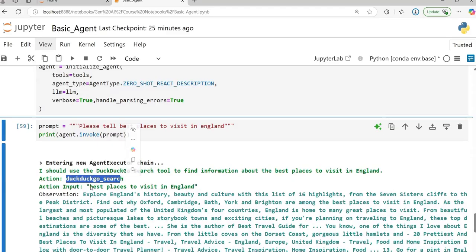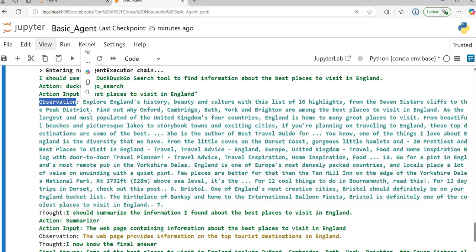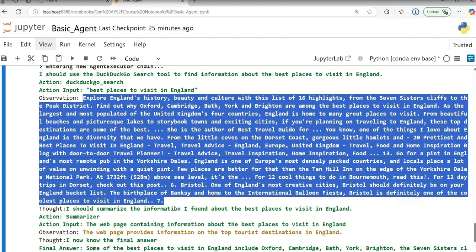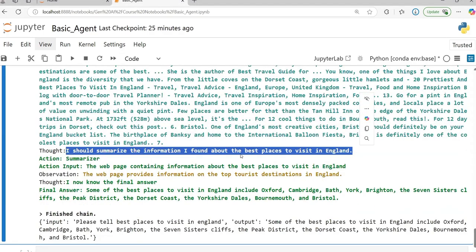Action: DuckDuckGo search, best places to visit. It gets some response. Wherever you see observation, observation means response. This is your response. Then it says I should summarize the information I found about the best places to visit in England.